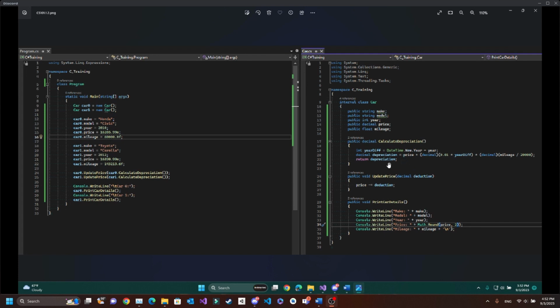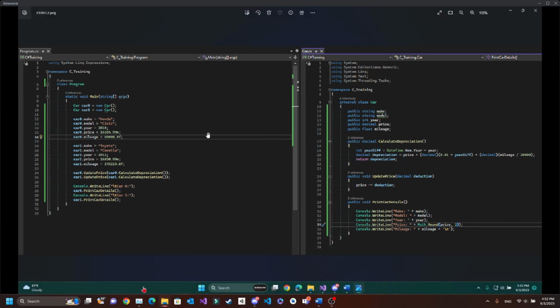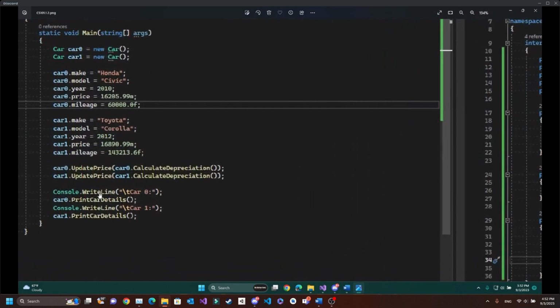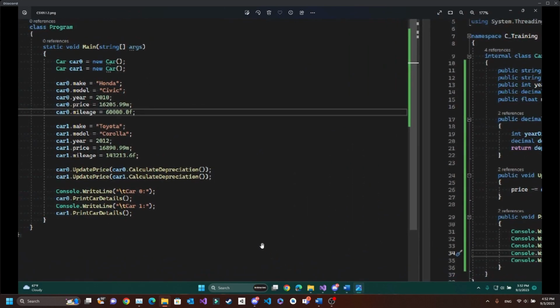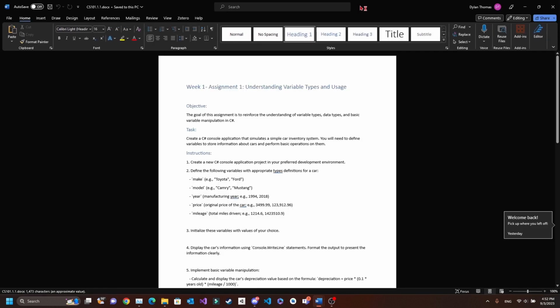Is that true over here? No, on your homework number 2, this is assignment 2. So zoom in a little bit, like not line 20. Yeah, right there above your right cursor. Here. So I'm saying, hey, car 0, update your price using the depreciation that's calculated.